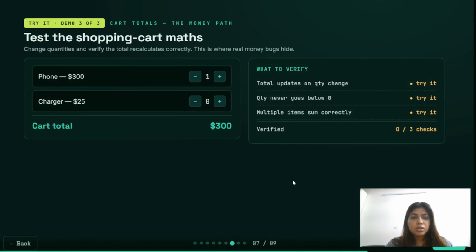Now let us go to our next case, which is shopping cart mathematics. So here you can see that we have different items. So there's phone, there's charger, there's the price corresponding to it. You can increase the quantity. So I just removed the item here, total updates on quantity changed. Earlier it was 300, now it is 0. Let me show you again. As soon as I click on 1, maybe 600, the amount increases.